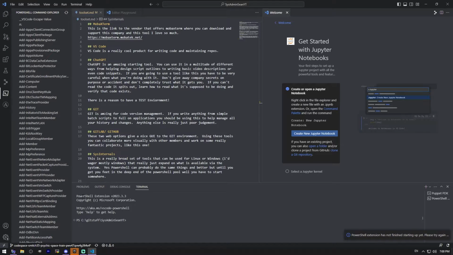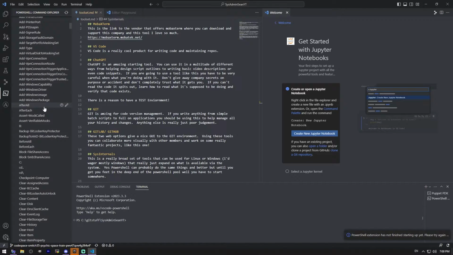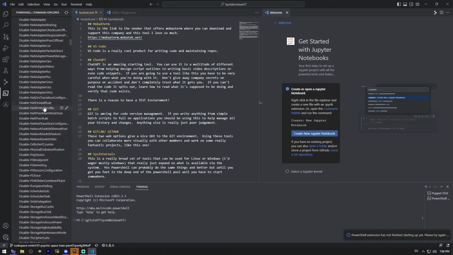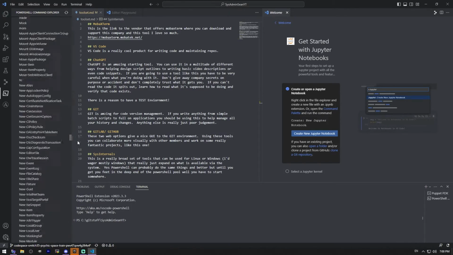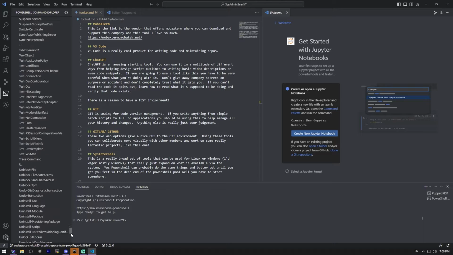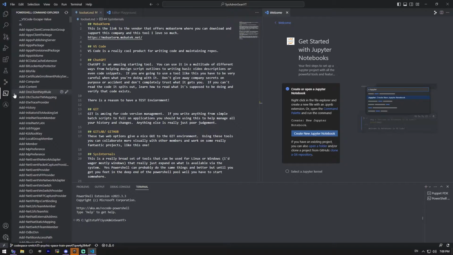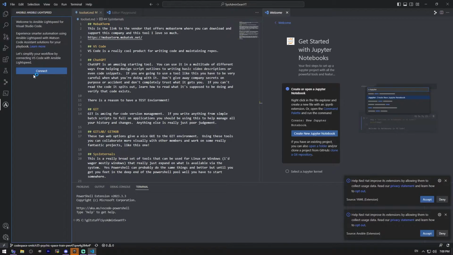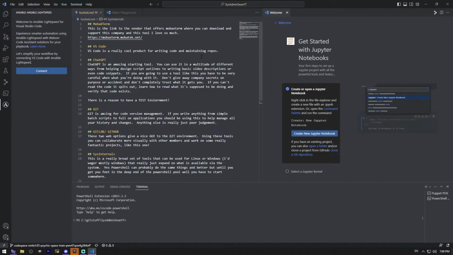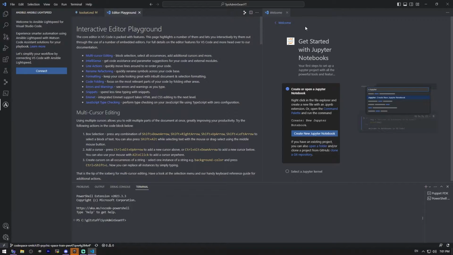I even have a terminal down here that runs in PowerShell. These are all the PowerShell commandlets that I have available. I believe these are just the default PowerShell ones, nothing like PowerCLI tools added in or anything like that. And then down here, this is where we just added our Ansible. Welcome to Ansible Lightspeed for Visual Studio Code. Experience smarter automation using Ansible Lightspeed with Watson Code Assistant solutions for your playbook. So we could apparently attach the Watson if we want to. Yeah, sure. Go ahead, Red Hat. Take all my information. But anyway, what I really want to show off is the editor playground.